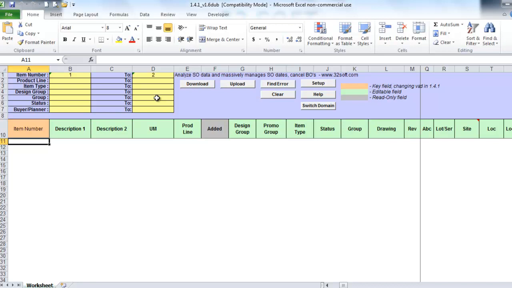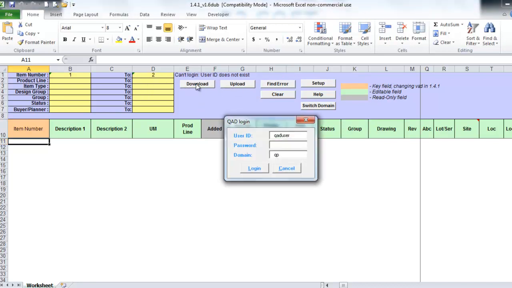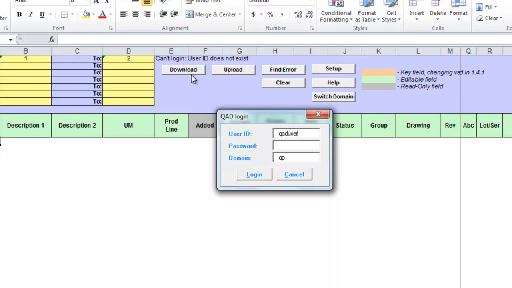There is a built-in limitation of 20,000 lines for one download. So if you have more than 20,000 items, you will need to use selection criteria. Once you specify selection criteria in the header, you can click on the Download button to download item details into Excel. If this is the first time you are connecting to QED since opening Item Master Data Loader, you will be asked to enter a QED user ID, password, and domain.